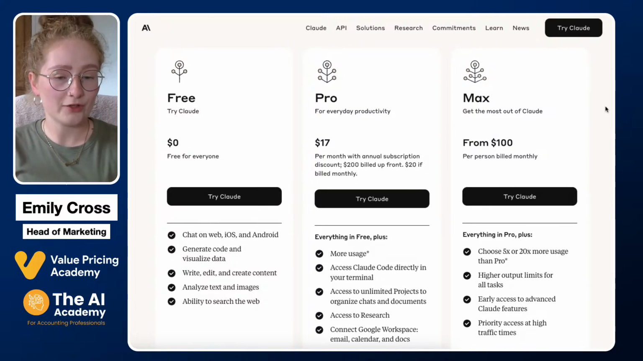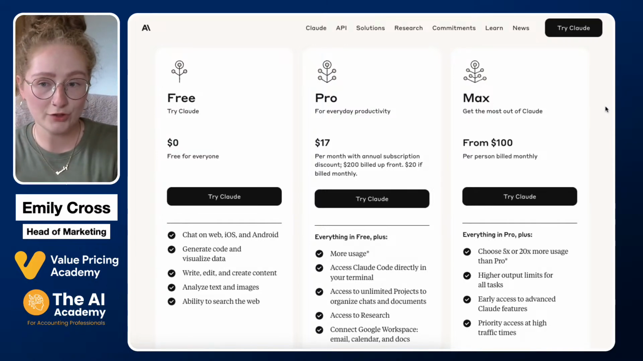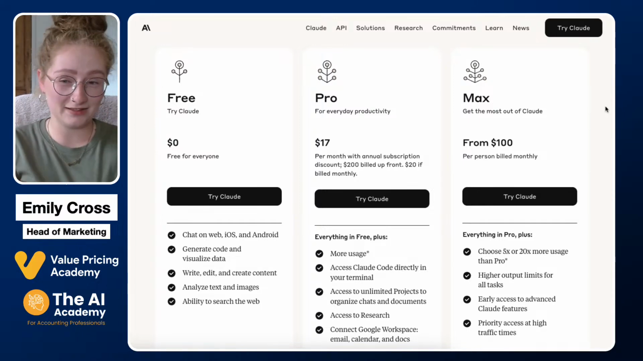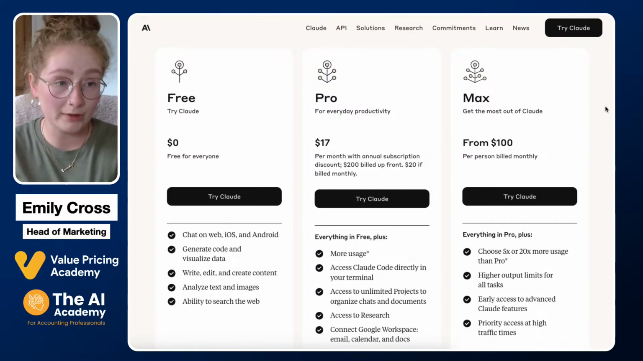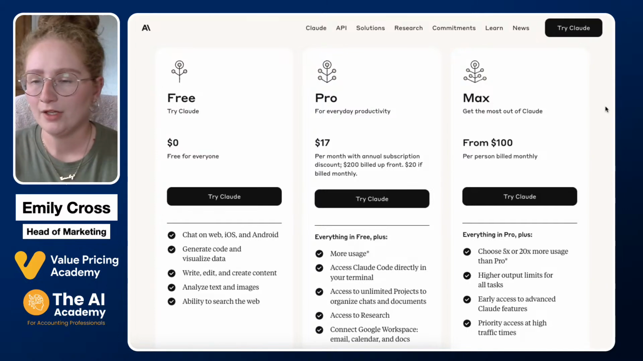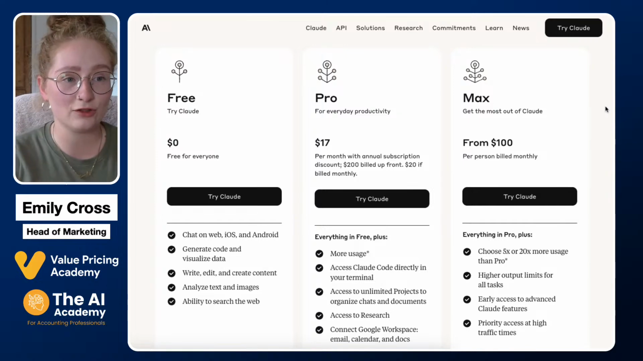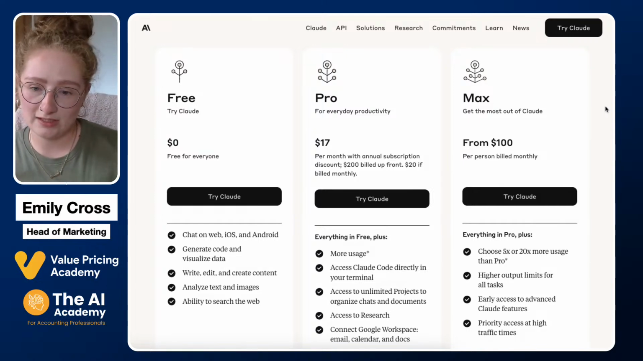So on the free plan, deep research is not available. Initially, they only gave us deep research on the Max version, which I've noticed has actually gone up in price. Last I checked, this was $75 a month. It's now $100 a month, probably because they have added this new feature. So they gave it to Max, but it is now trickled down into the Pro version as well. So if you're using Pro, you can use the deep research feature.